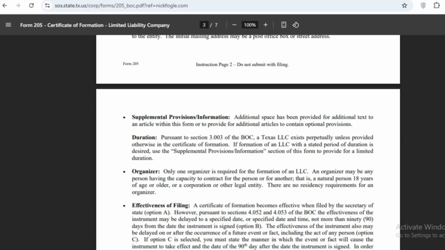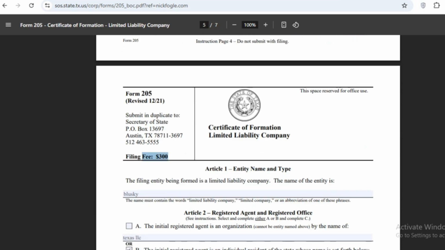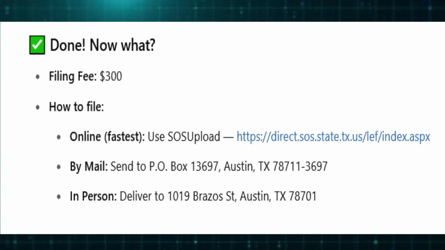You need to pay the filing fee, which is $300. How to file? You can file it online. Use SOS Upload: https://direct.sos.state.tx.us/lf/index.aspx. Also, by mail. Send to P.O. Box 13697, Austin, Texas 78711-3697. You can also file in person. Deliver to 1019 Brazos Street, Austin, Texas 78701.